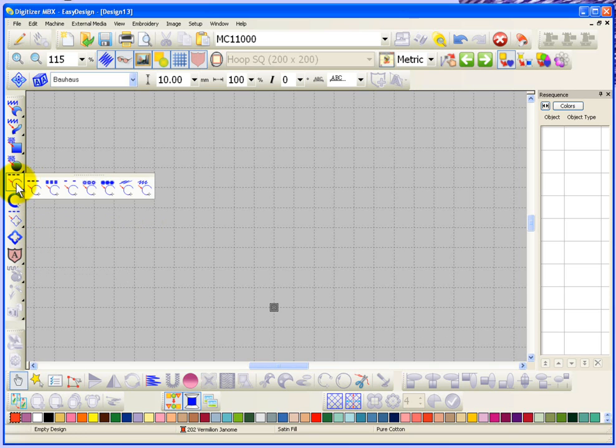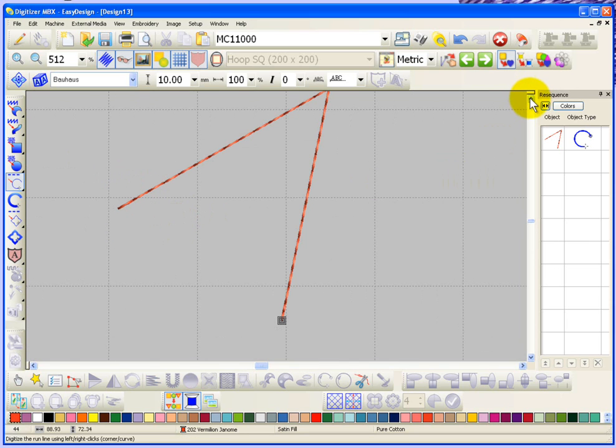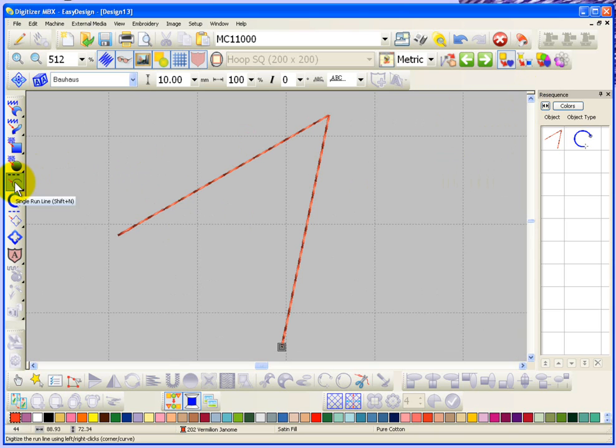So what's different is with the open line, if I draw a shape, and I'll just go ahead and draw a simple triangle, and when I hit enter, it places stitches along the line that I drew. And because I chose the single run line option, the stitches go forward, forward, forward, forward, forward, just like the straight stitch on a sewing machine.